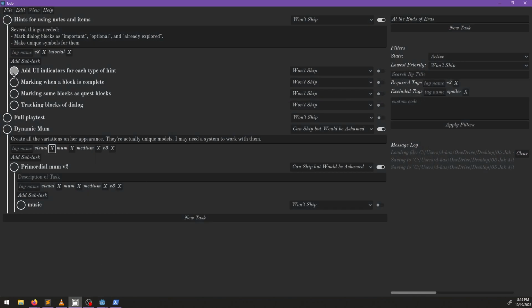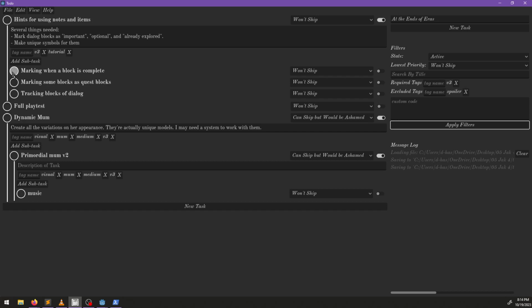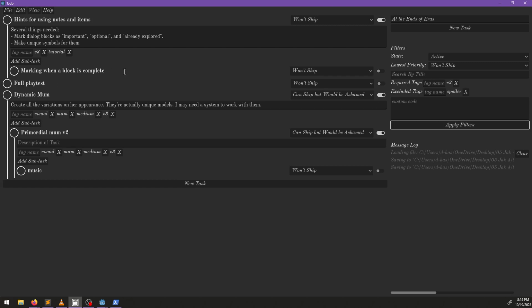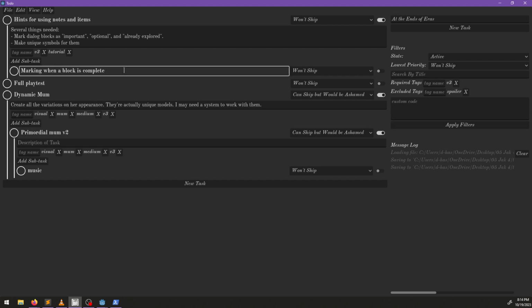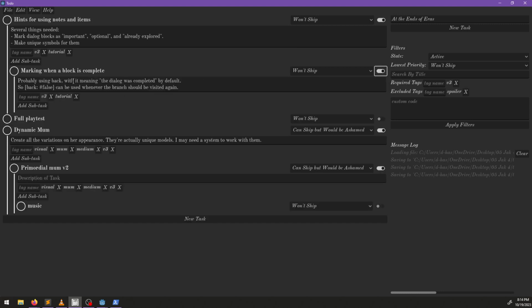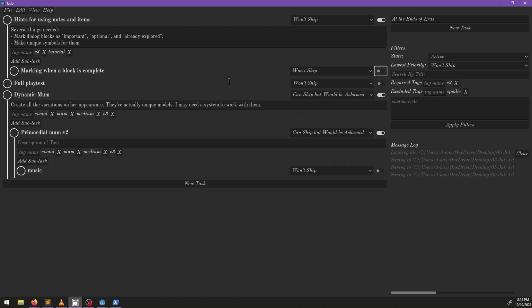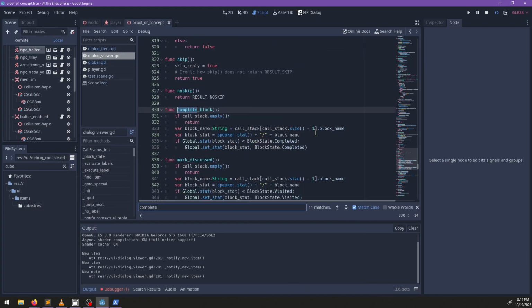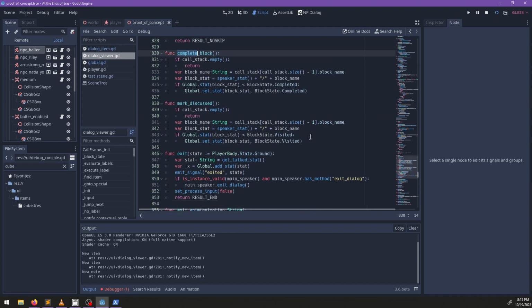So let's also say add UI indicators for each type. Marking when a block is complete, marking some blocks as quest blocks. Tracking blocks of dialogue, I guess that's done. Marking when a block is complete, however, not quite done. It's almost all the way there. Yeah, that's good. Oh, wait, do I actually... Oh, yeah, I do that. Okay, so now we have complete block and mark discussed. And I guess I should do ID as string.